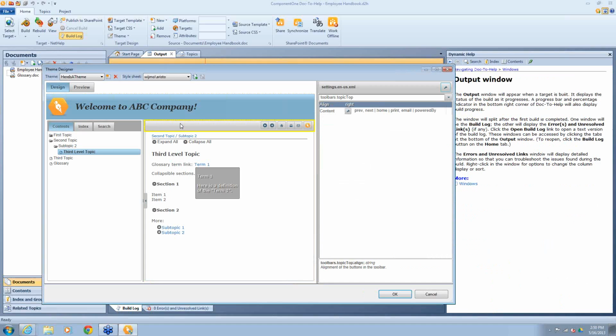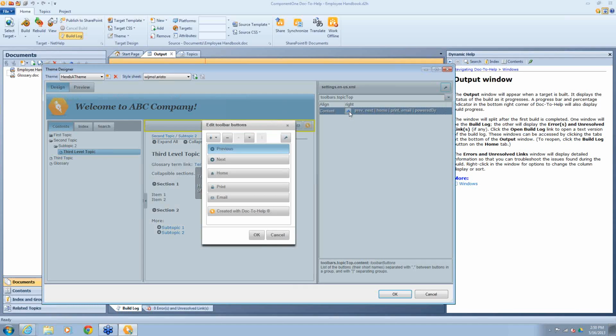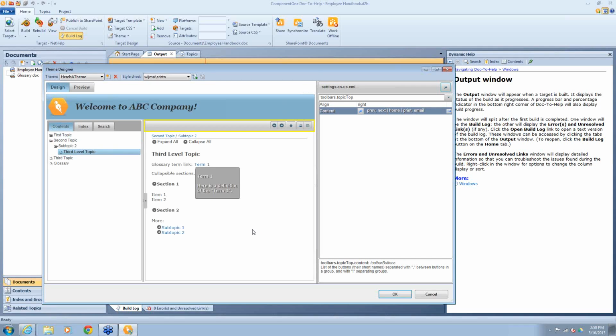Okay, so if I click on this toolbar, then I can click on the wrench and add or remove buttons. Edit my toolbar button, so I can always remove the Created with Doc to Help logo. You can see now it says Welcome to ABC Company instead of Employee Handbook in the header. That's one of the things that I changed in the caption. I also added the Doc to Help logo before, and I changed the height of the header so that it was 80 instead of 40.